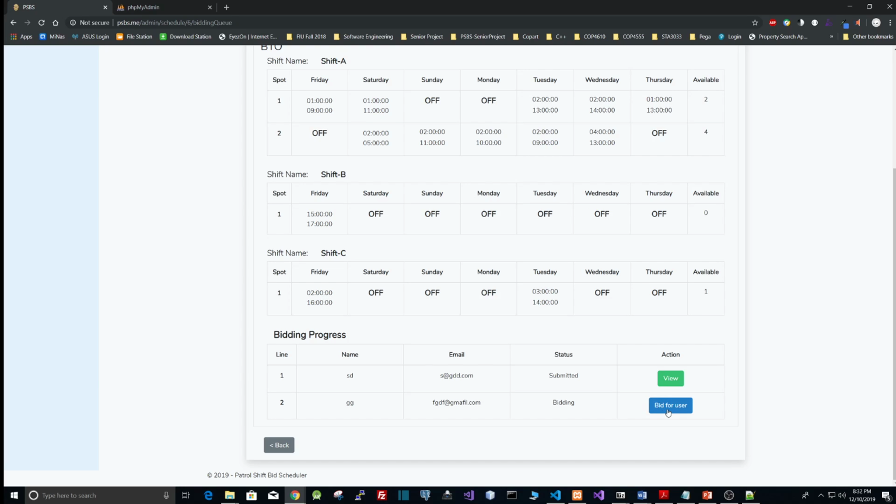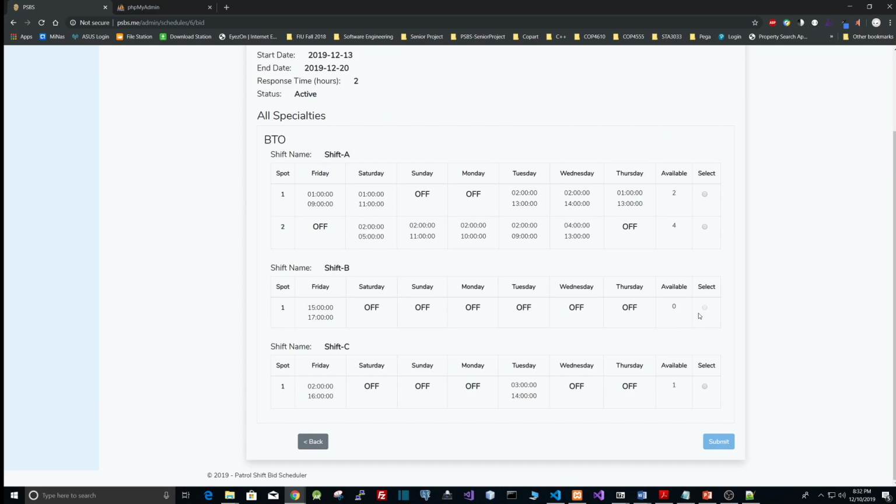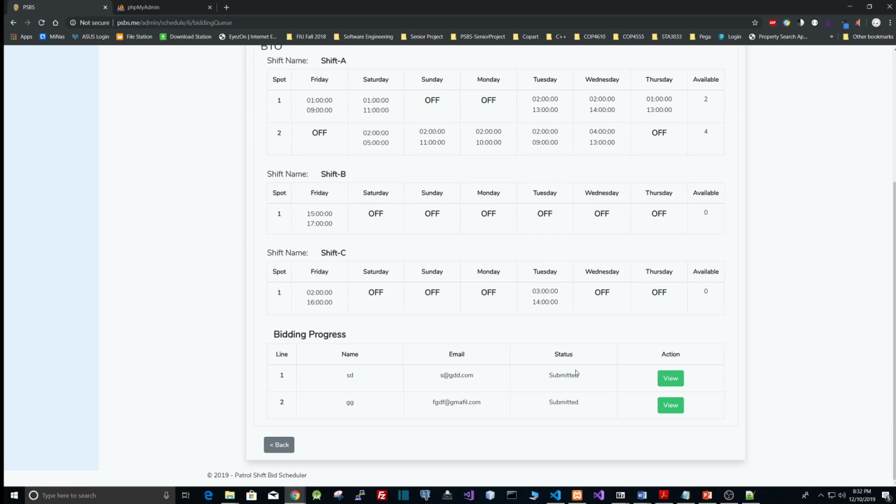Go back, you can see the other user is bidding now. You can go ahead and bid for him as well. As you can see, you cannot select this spot anymore because there is no more available. The first user already selected that. So let's go ahead and select this right here. And all the users have already bid, right?